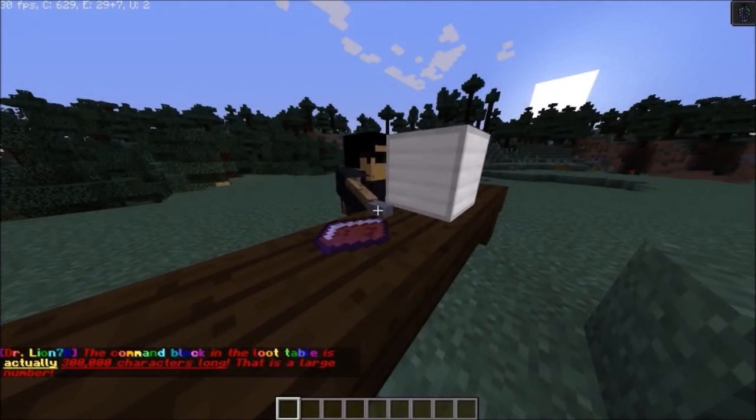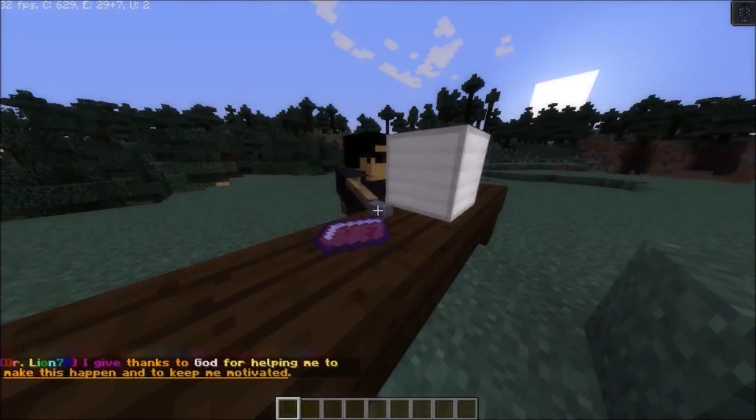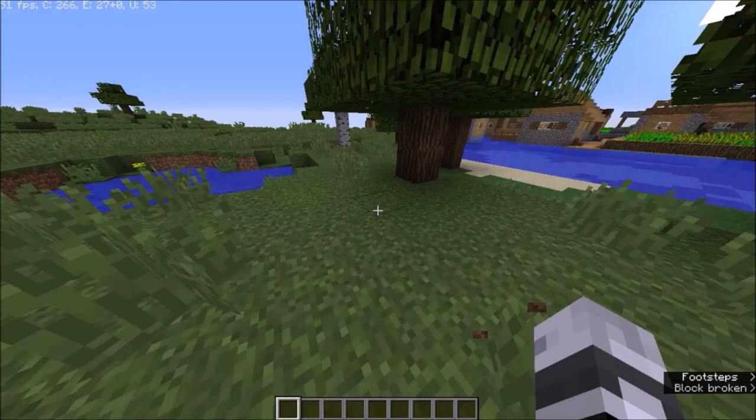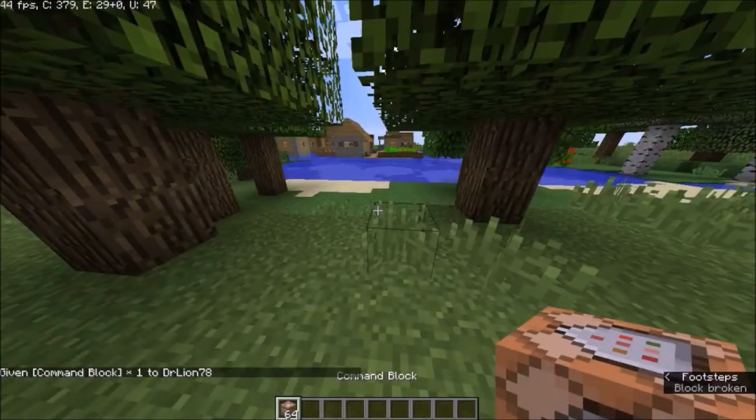The command block in a loot table is actually 300,000 characters long. That's a large number. Thanks to God for helping me to make this happen and to keep me motivated. There are two ways to actually install this to your world. One way is through command block, and the other one will be through loot table.